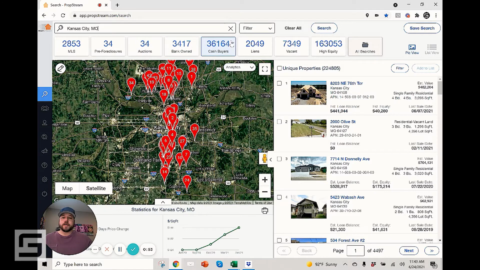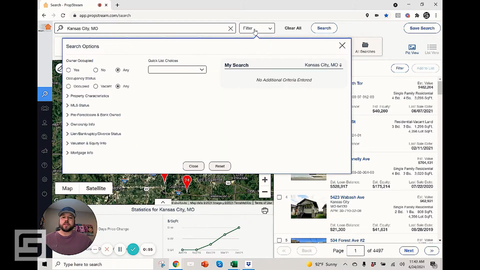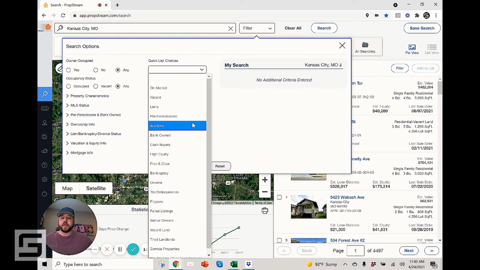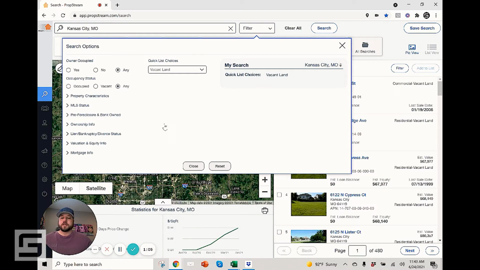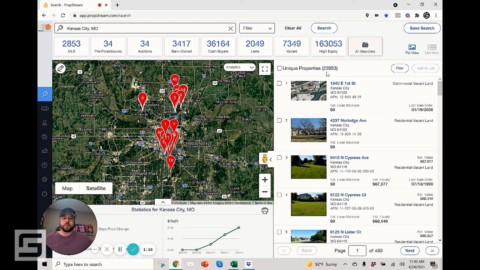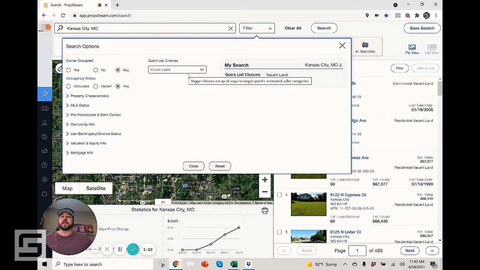So here it is. So click on the filter first, and you want to see this little quick list choices right here. Click the arrow and scroll down and you will see vacant land. Okay. So just keep in mind every selection that you choose will end up changing the amount of leads that you have. So for example, right now we have 23,953 leads just based on choosing vacant land by itself.